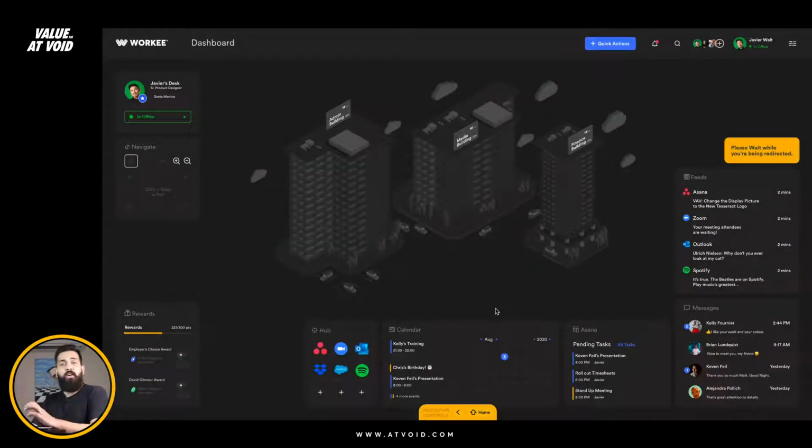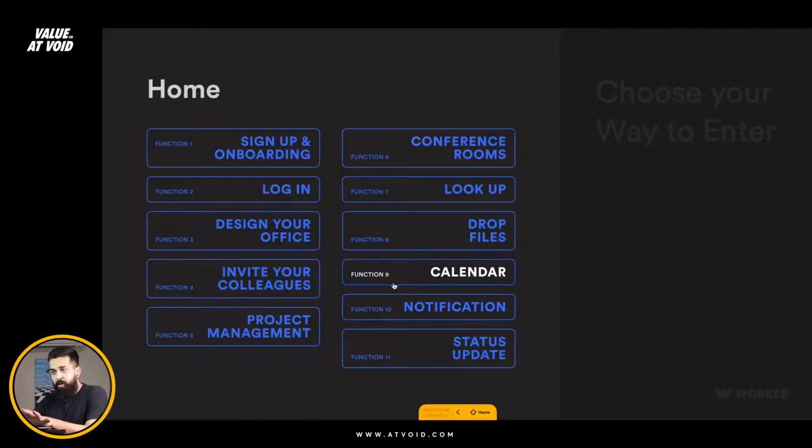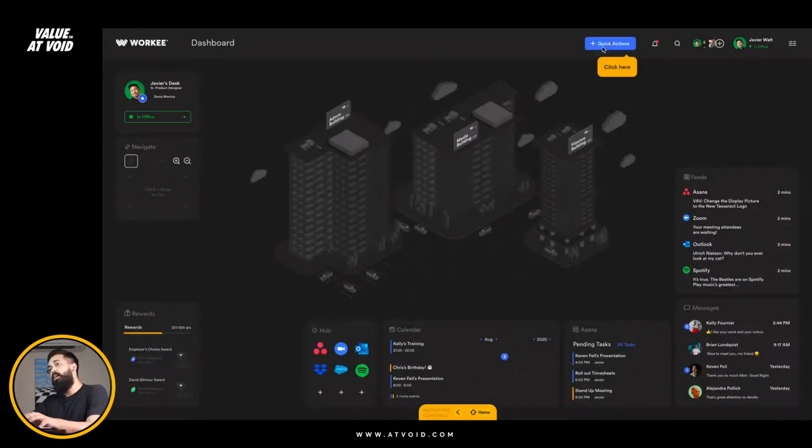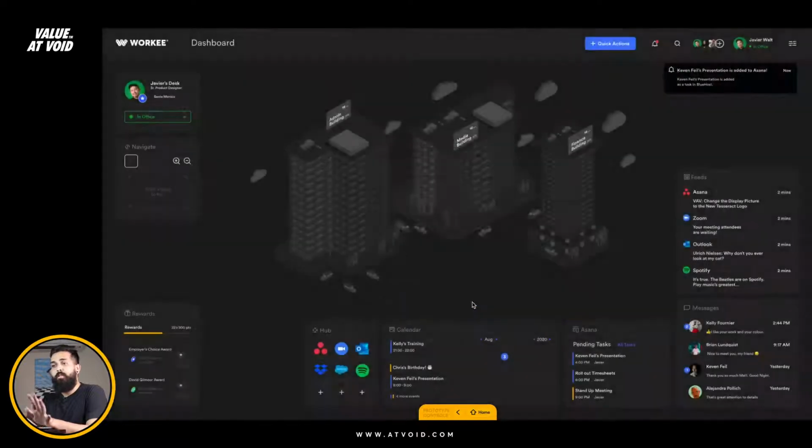Yeah, so once this is done, all of the invites are sent to all of the email IDs that I have added. And once that part is done, we can get into the core of this application. So project management is one. You can assign a quick task. You can go to a quick task, you can put the title in and just create the task, right?